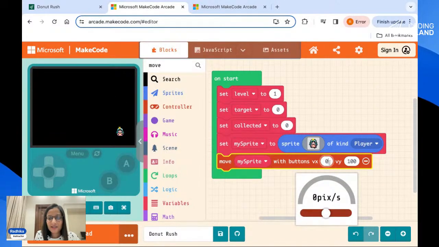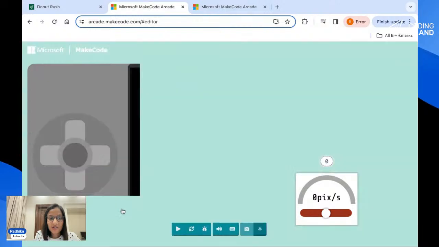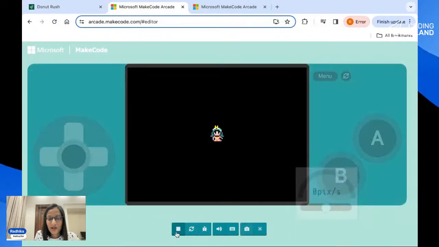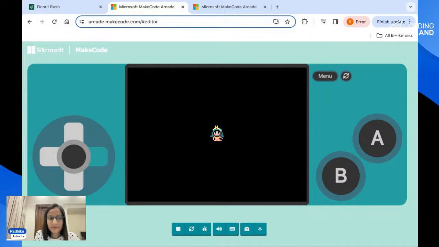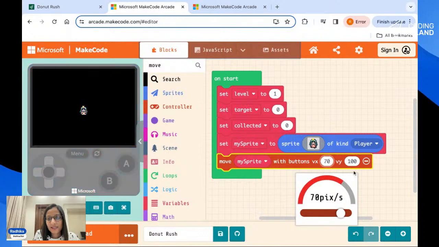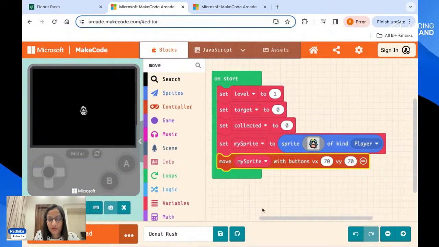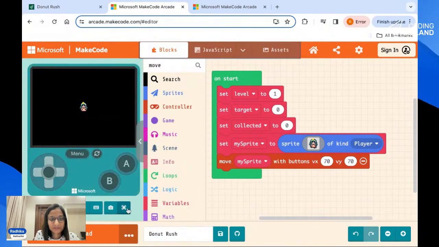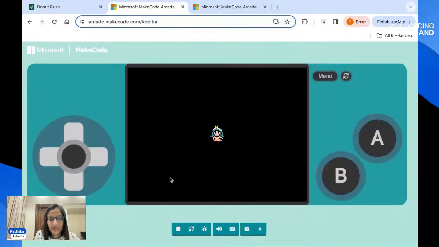So guys, if I make, let's say, Vx 0, I cannot move this along the horizontal axis. See, I'm pressing the left and right arrow keys, which you can also see from over here. But since it's 0, I cannot move it. And this is 100 along the vertical. So I'm just showing this to you so that you know what Vx and Vy can do. So for this game, we are assigning it the speed of 70 along both the directions. Okay, so now our sprite can freely move.